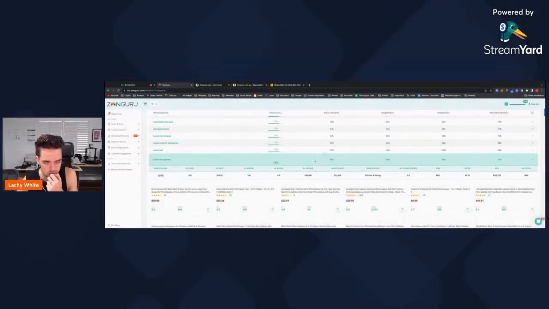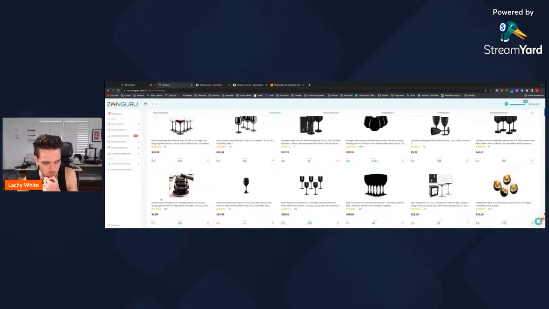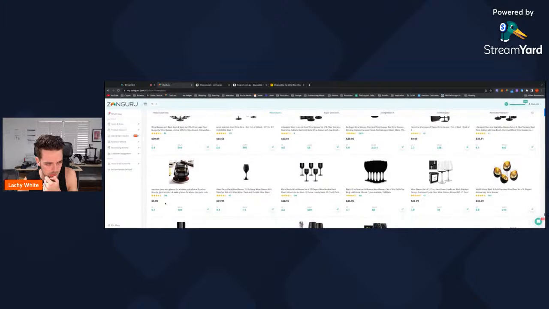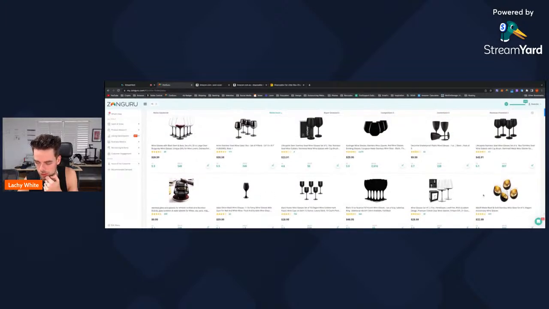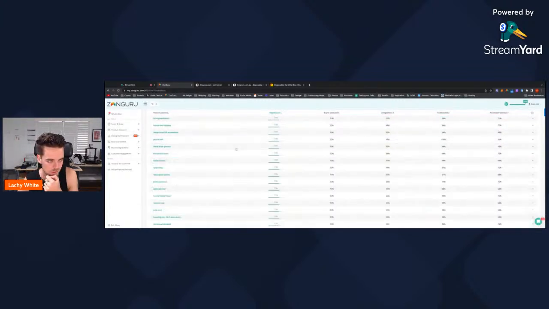Black wine glasses. Ooh, they're kind of nice. Oh, I like that. It's super cheap. There'd be like no margin in it. They're kind of nice, those ones with the gold in them. I'd get them.